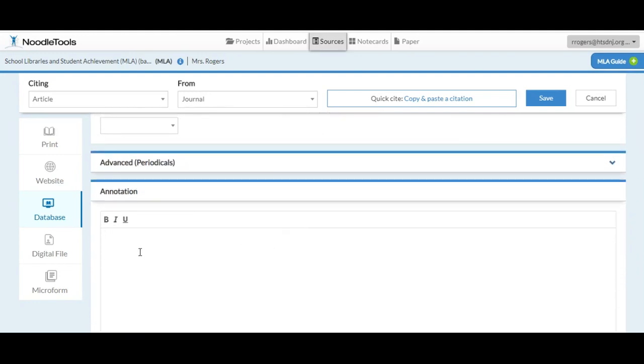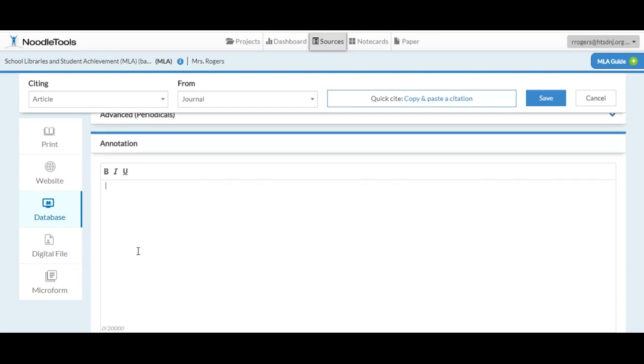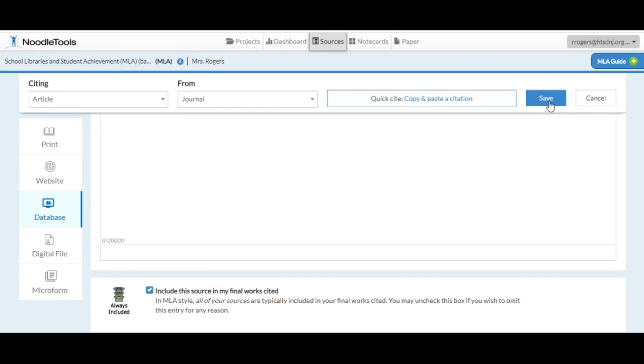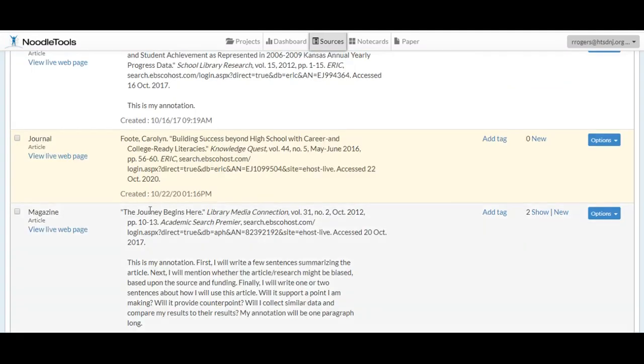If I am preparing an annotated bibliography for my assignment, there's a box to add the annotations after my source. When I click Save, I can see that my latest entry into my sources appears highlighted on the Source tab in NoodleTools. I put in the permalinks, but I can always view the live article online, and it has been formatted for me in MLA format.